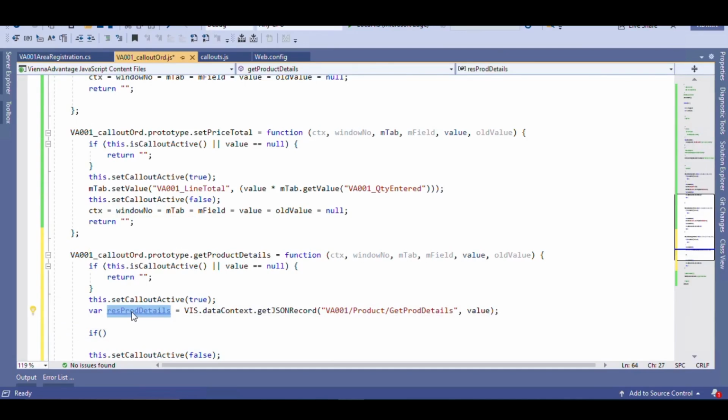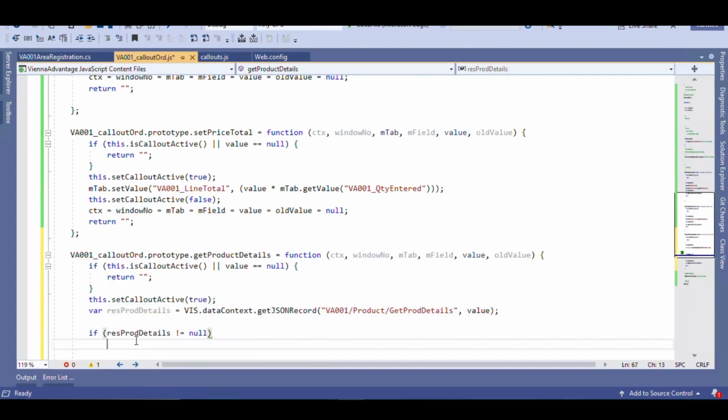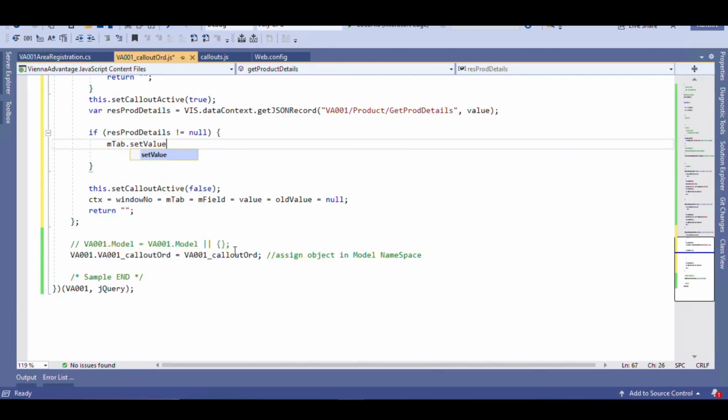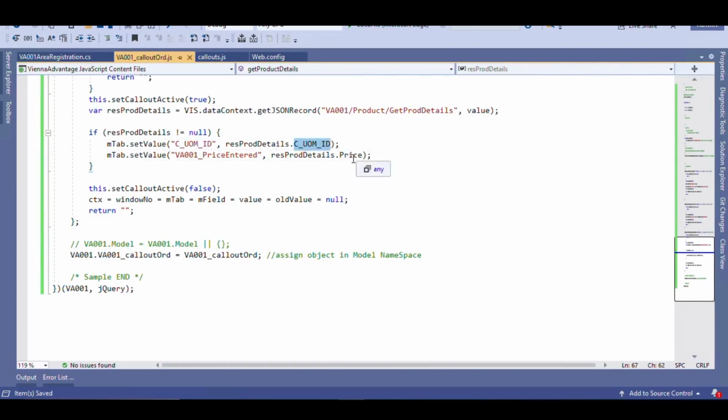I will receive the result, specifically the product details, in this variable. I will then check if the value is not null. Then I want to set the values using mtab.setValue in my UOM field, which is C_UOM_ID, which I will be returning from the server side. In the same way, I will copy this and use VA001_PriceEntered. I will return these two values, UOM and the price, from the server side.